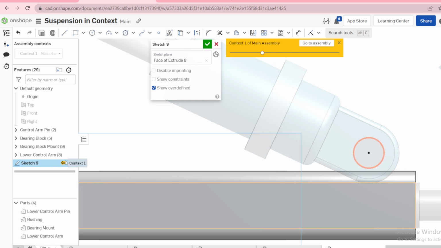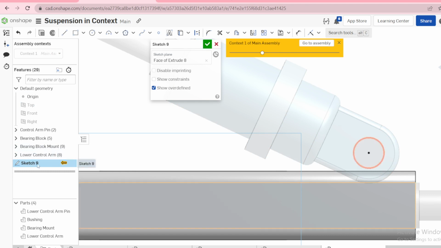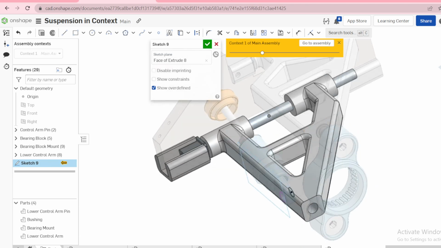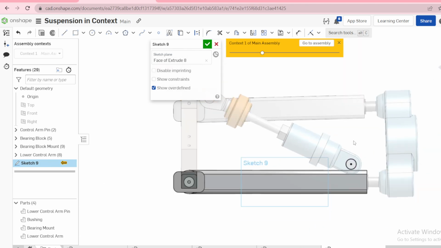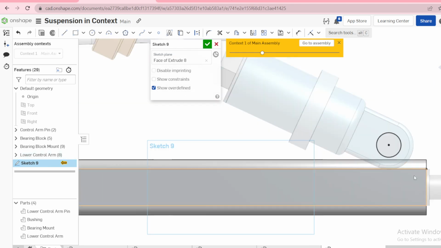Okay, an assembly context pull down menu appears at the top of the feature list. You can see here assembly context, because this context is referenced in an assembly. You can see this one is an assembly, but we are designing this in context at part level. Okay, next let me use this.